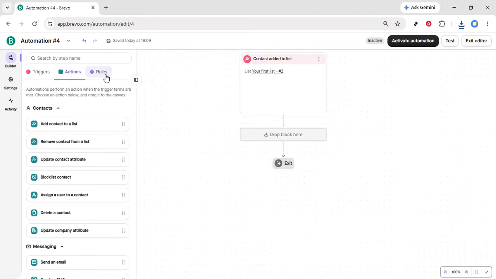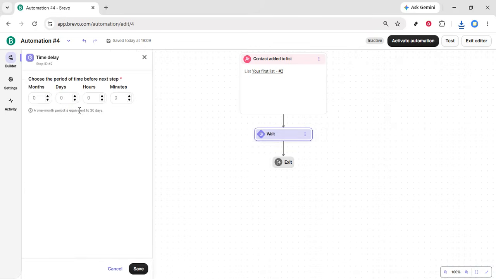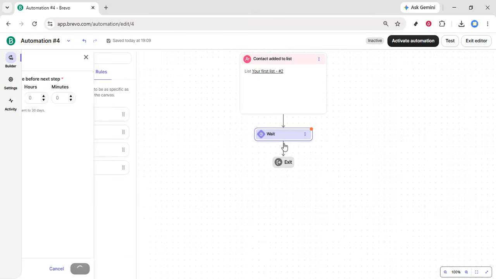Moving forward, you'll want to add a time delay. This feature allows you to space out your emails, ensuring that your contacts are not overwhelmed with too much information at once. After you've decided on the delay period, click Save again to confirm your settings. Remember, the timing of your emails can significantly impact engagement and open rates.